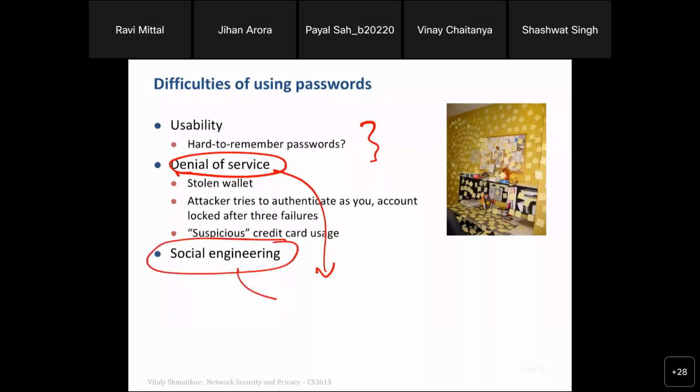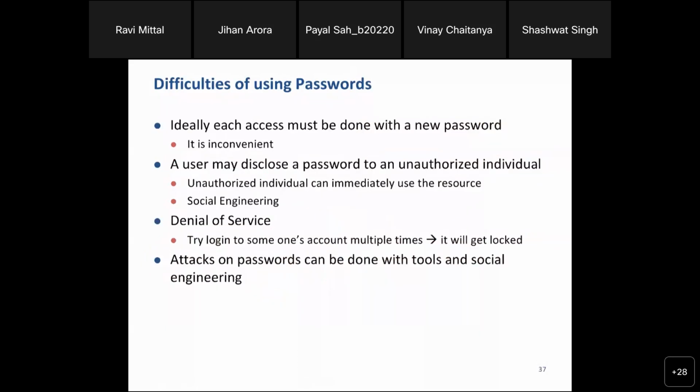Or social engineering, right? Social engineering is that a threat actor, or it could be your friend, will somehow ask you to leak your credentials. For example, your password, your OTP, or whatever. And if you are a nice person, you will possibly give that. So ideally, each access must come with a new password. It's extremely difficult, right? That every access you are generating a new password and using a new password.